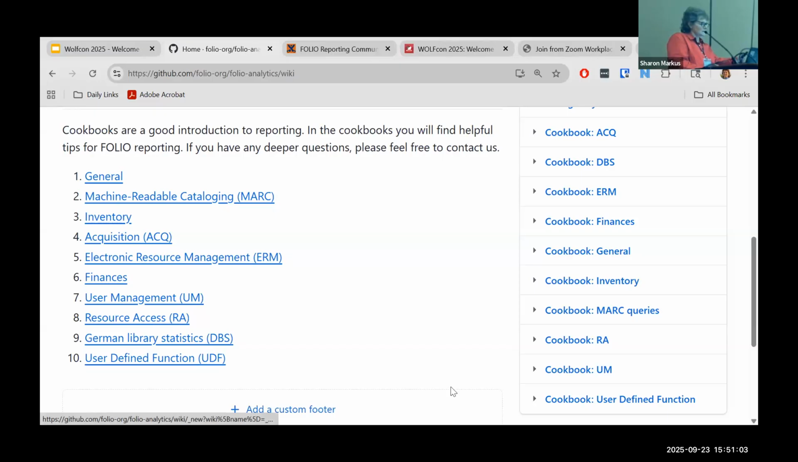Another section here is the user-defined function. This is examples for the reporting app. You build queries for the reporting app that is available in FOLIO to run a report on your MetaDB reporting database a little differently. And we're going to talk about, Scott's going to talk about that shortly.